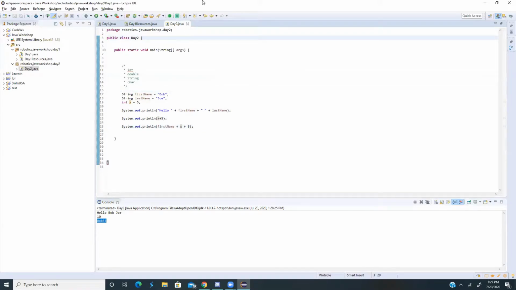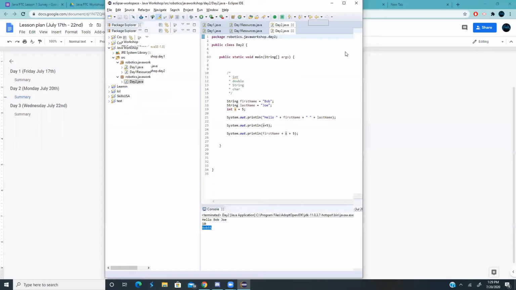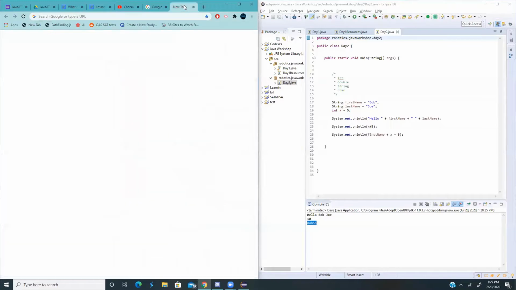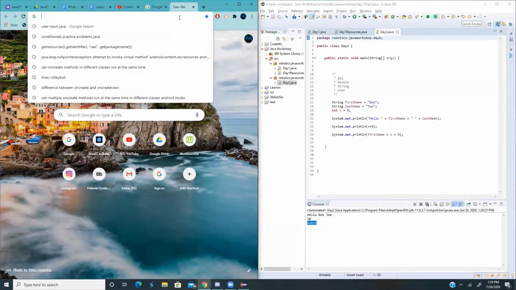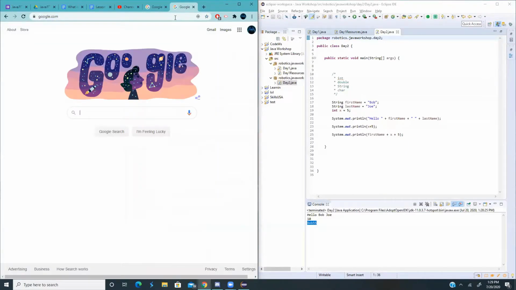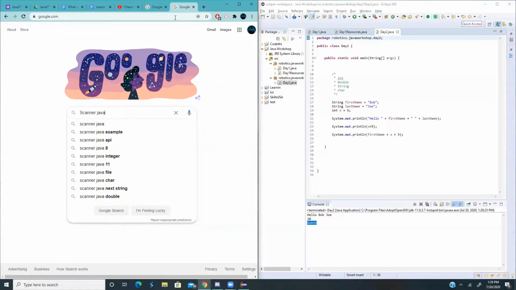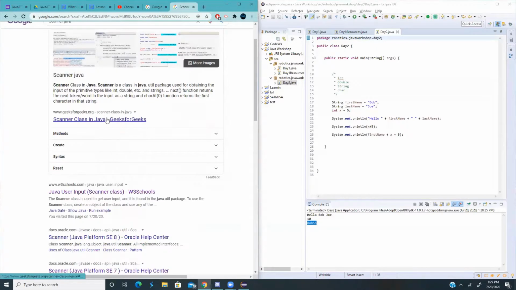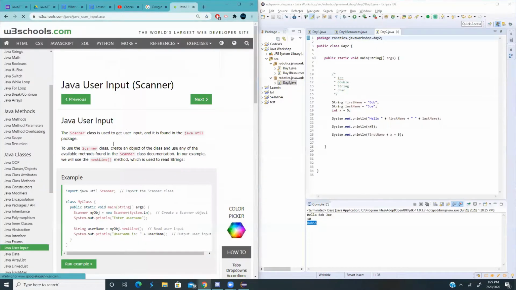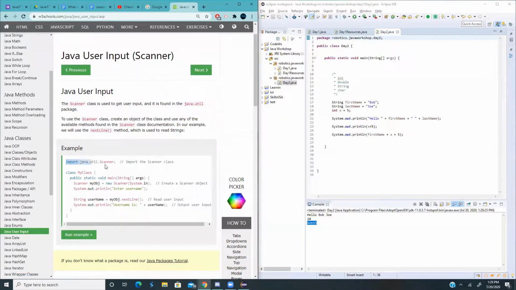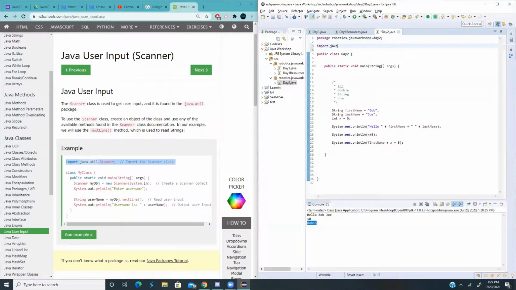So now we're going to implement user input. And the thing with user input is you have to import a package. The beautiful thing about Java is that you can easily just look up, the only thing you have to memorize is basically the syntax. So you can just look up Scanner Java. The class you use for user input is Scanner. And then you can see all this documentation, and you can see what you have to import. So this is what we have to import. So you can just import that here.